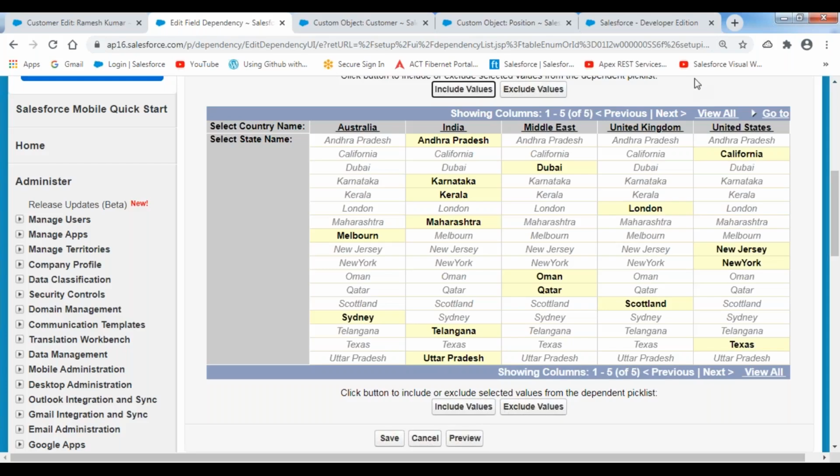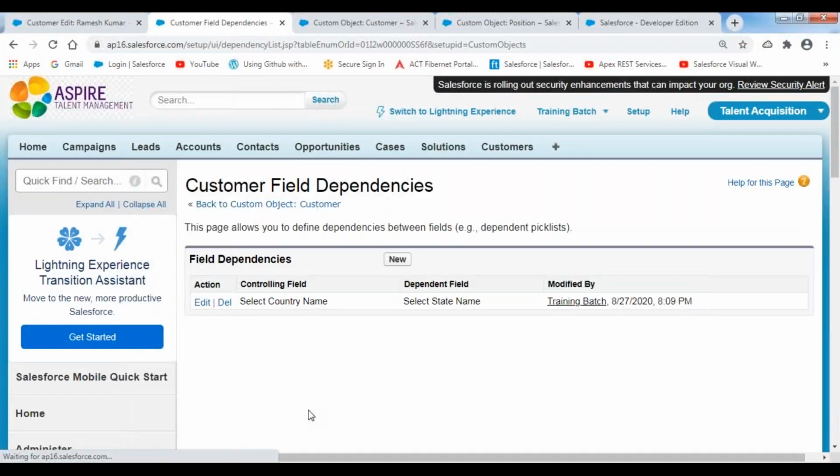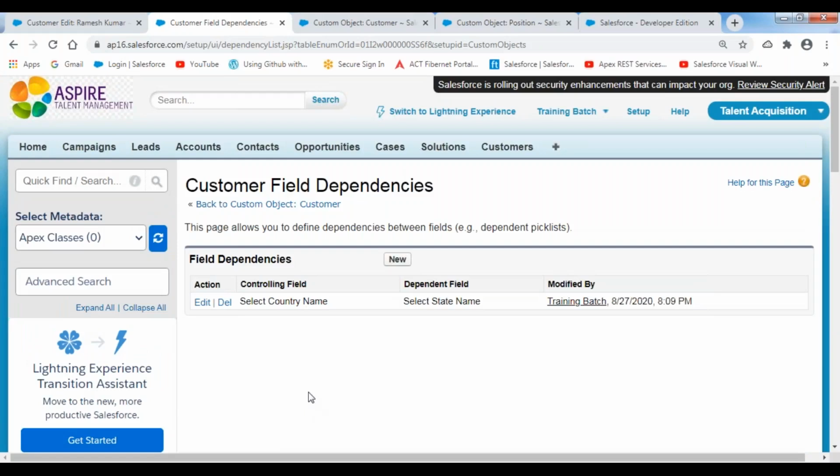That's almost it. So now you have to go to each and every country name. Upon selecting a country, decide what states you would like to populate in the state field. Select those states and then click on save. Once you click on the save button, done. Field dependency has been mapped.